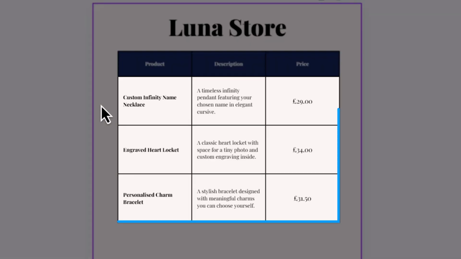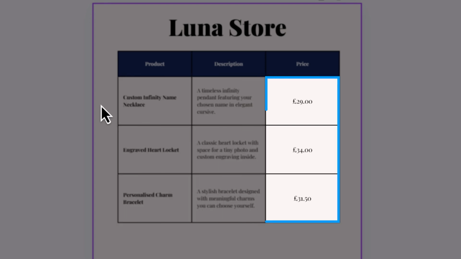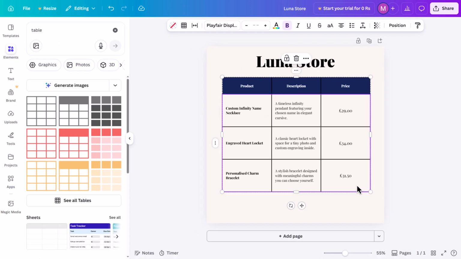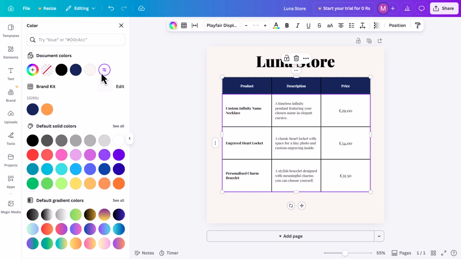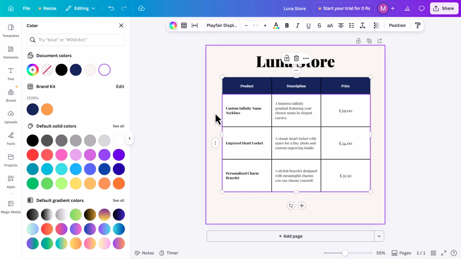Now, fill in your products, 1 per row. Keep your descriptions short, 1 line max. The price column should be right aligned so all the numbers line up neatly. Alternate the row colors between white and a very light gray. That makes it much easier to scan quickly.